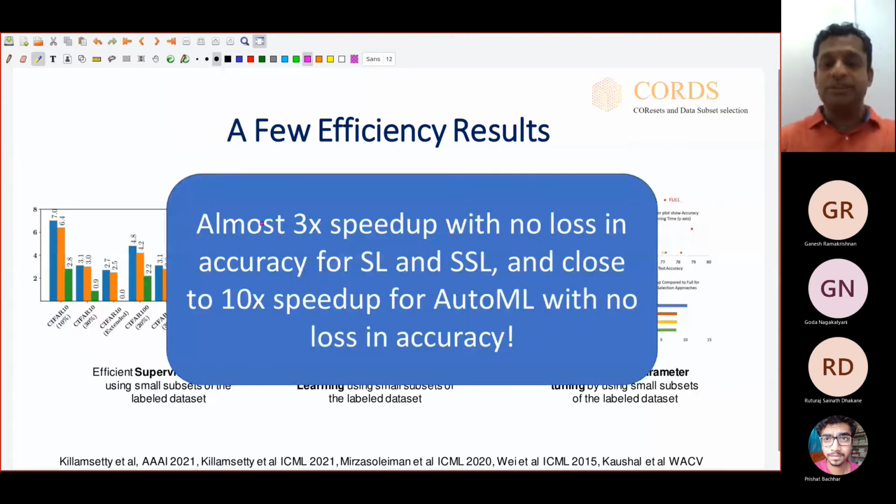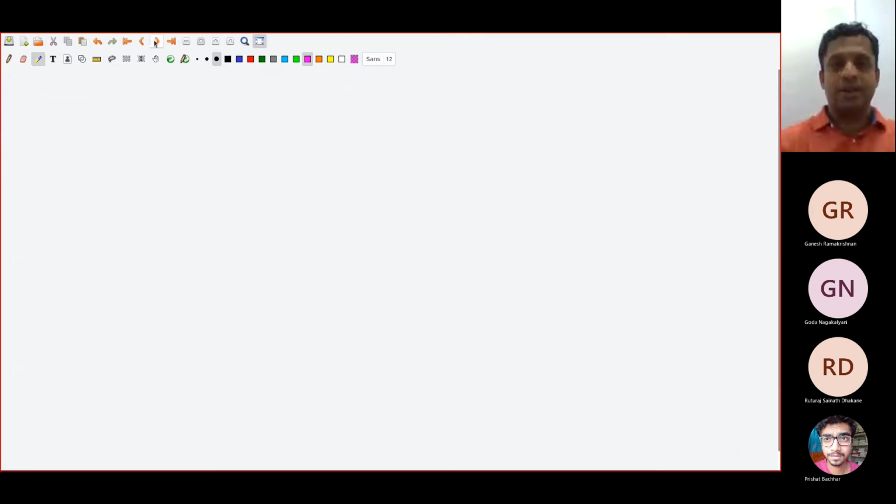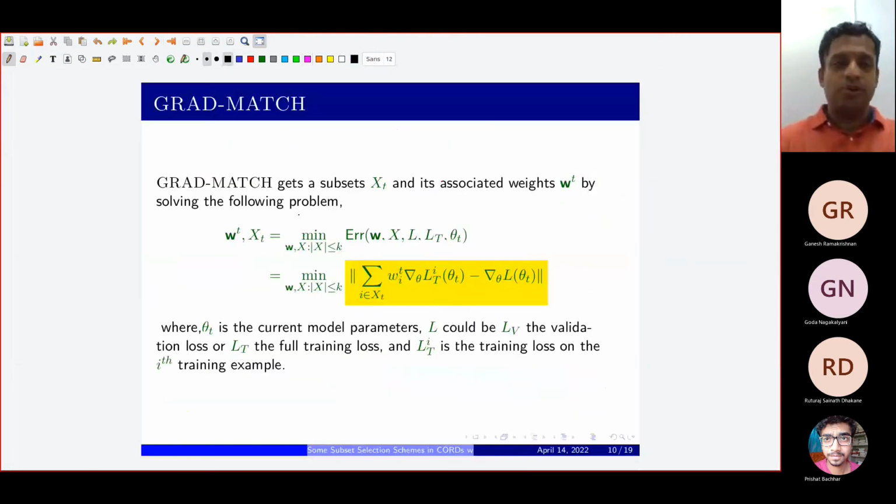But interestingly, this gives you 3x speed up with no loss in accuracy. And if you're okay with some loss in accuracy, like 1-2%, then you can get 10x speed up. And we have shown its results even for hyperparameter tuning. You can also show results for robustness: 5x to 7x speed up when you're trying to do robust learning, because the validation data set gives you robustness, and the subset selection scheme gives you speed up. I'm not going to go into any further details.